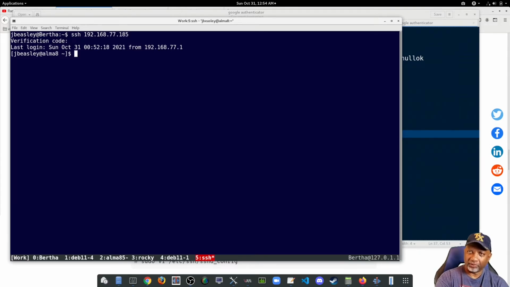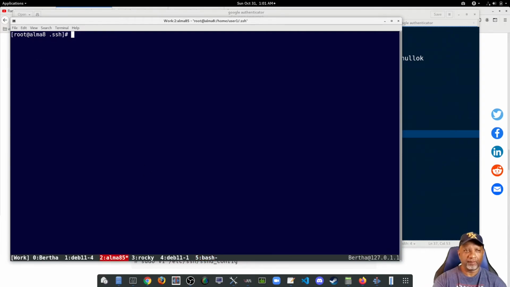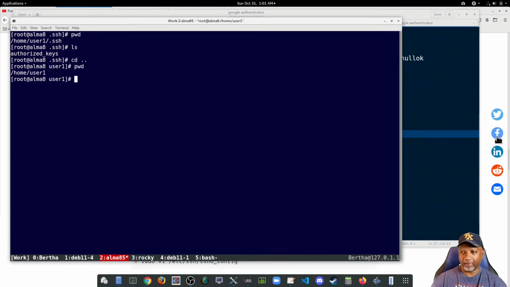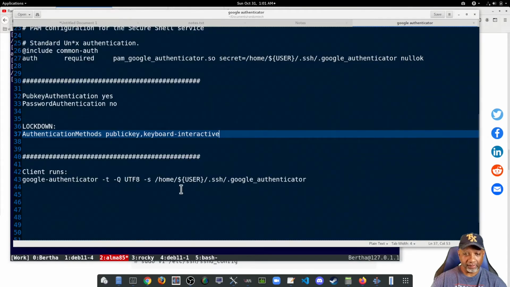The other user that I was working with did not have the public key set up, so they would have to get that set up. Most likely a root user would copy the files over for them. And I'll do it here just to see. Now we've copied the SSH key for the user. But we also need to do the authenticator steps for them.